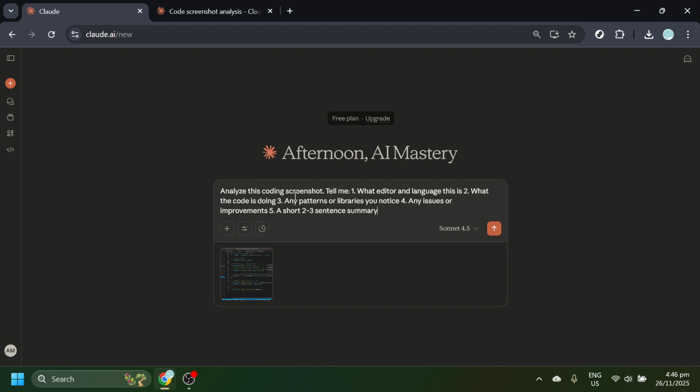This structure works because it sets clear expectations and gives Claude a checklist. If your image isn't code, just adapt those questions to your scenario. Ask what's in the image, what's happening, any notable details, potential problems, and a short summary. With your image attached and your prompt written, click Submit.